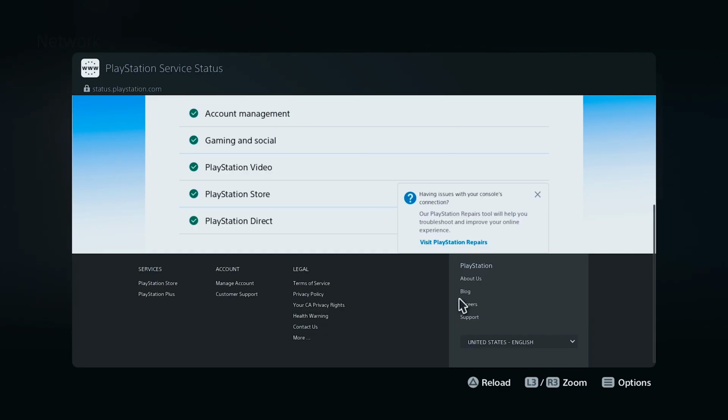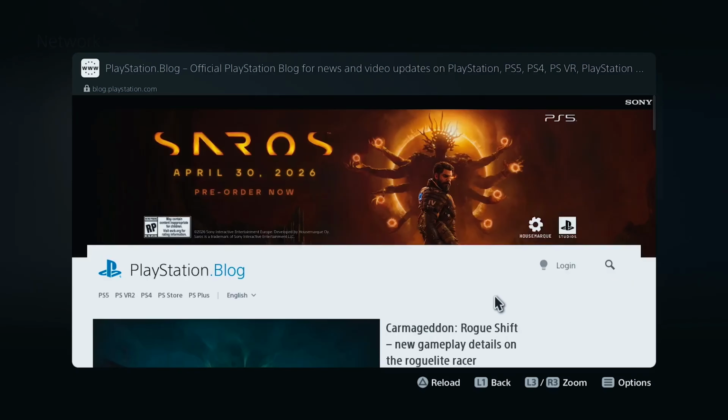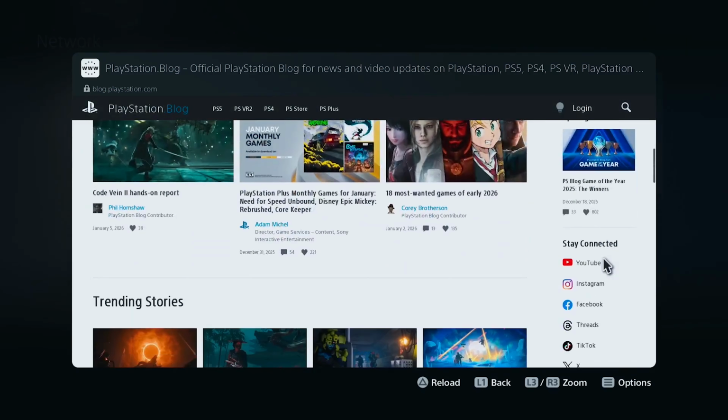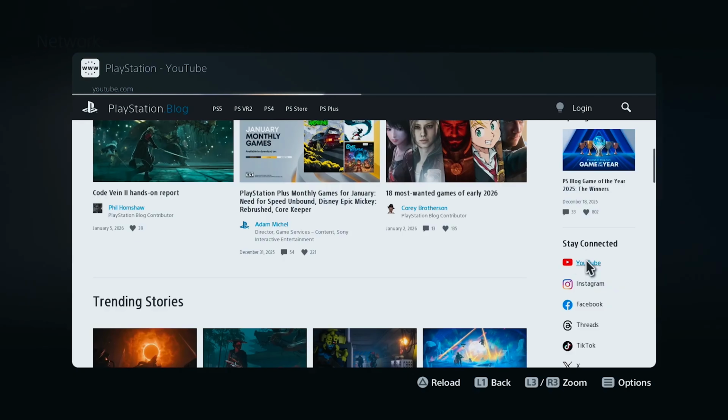In here, you're going to see about us and blog. Go ahead and select on both of these options, and what you're looking for is an option to go to YouTube through them. In my case, mine is on blog. Sometimes it's on about us, but essentially open both of these, scroll down, and what you're looking for is a stay connected option. Select YouTube and it's going to redirect you to YouTube.